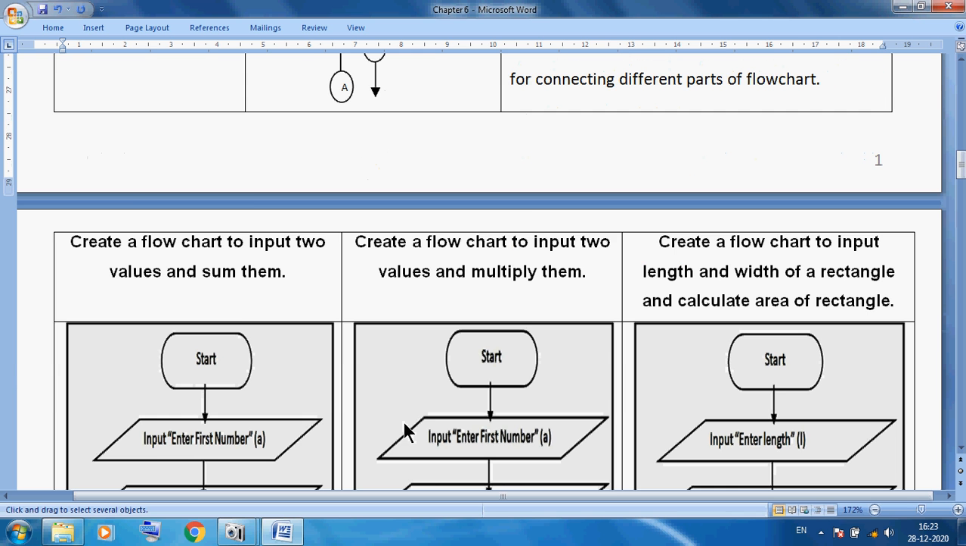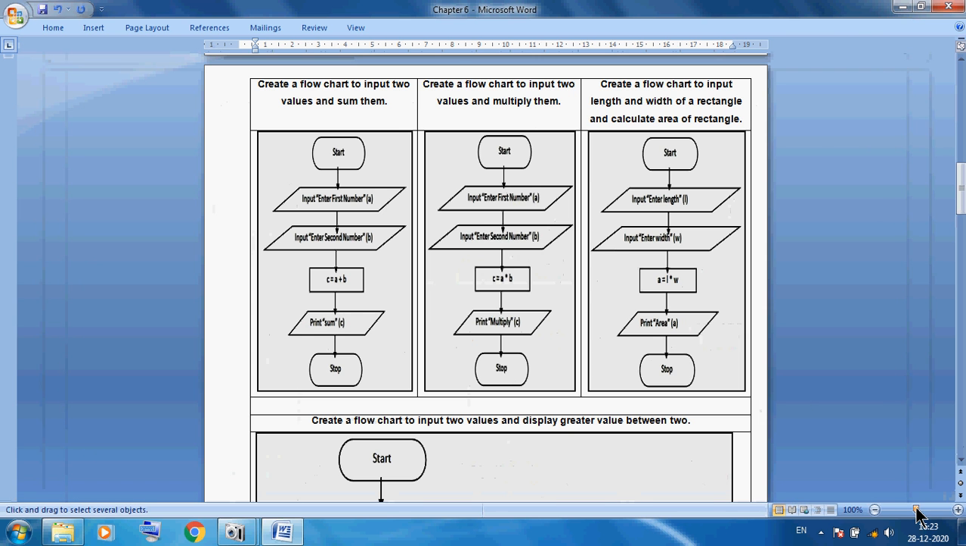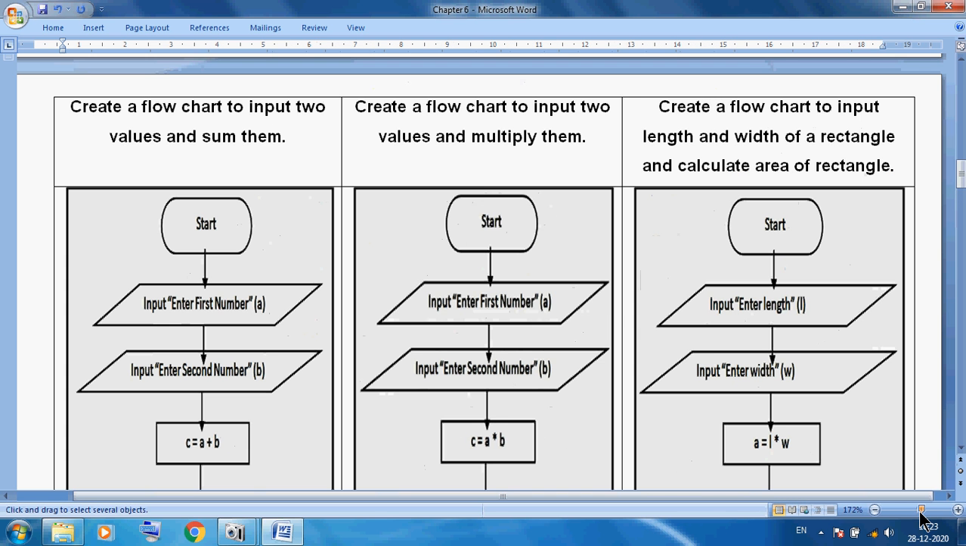Okay students, now I am showing some examples of flowcharts. You can see, suppose we create a flowchart to input two values and find the sum. Simply, we input any two values and sum them. So we use start. You can see start, this is our ellipse symbol. Then after that we use an arrow to connect.